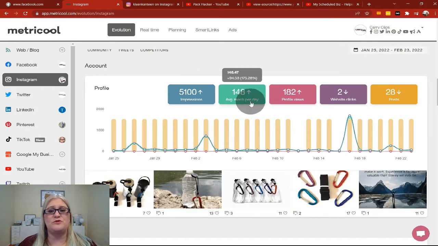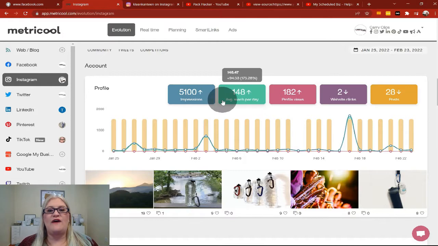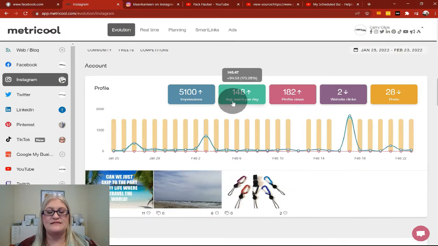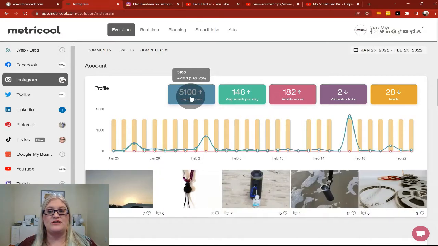Your average reach per day is telling you each day what average number of people looked at your content. So to find the total reach, you would have to take this number and multiply it by however many days you're looking at. So if you're doing 30, like I recommend, you would have to multiply this by 30 to find the reach per day, as opposed to the impressions per day.